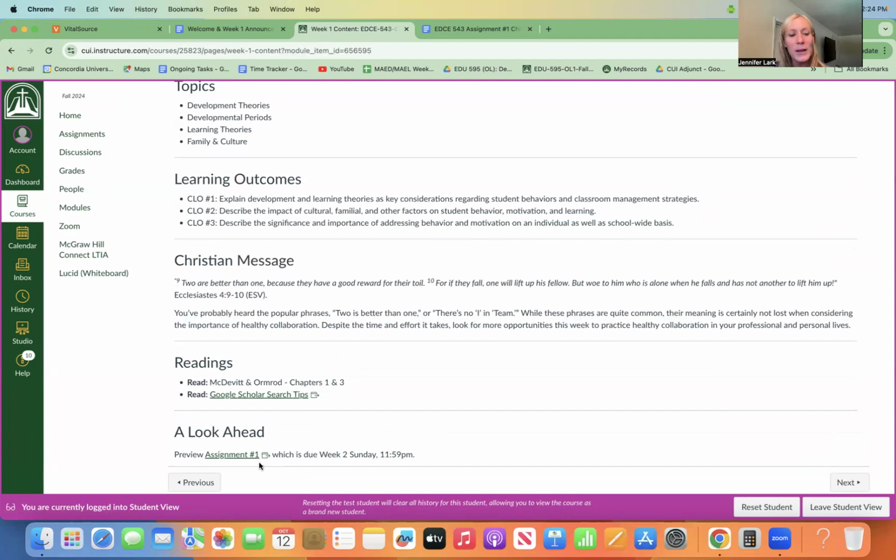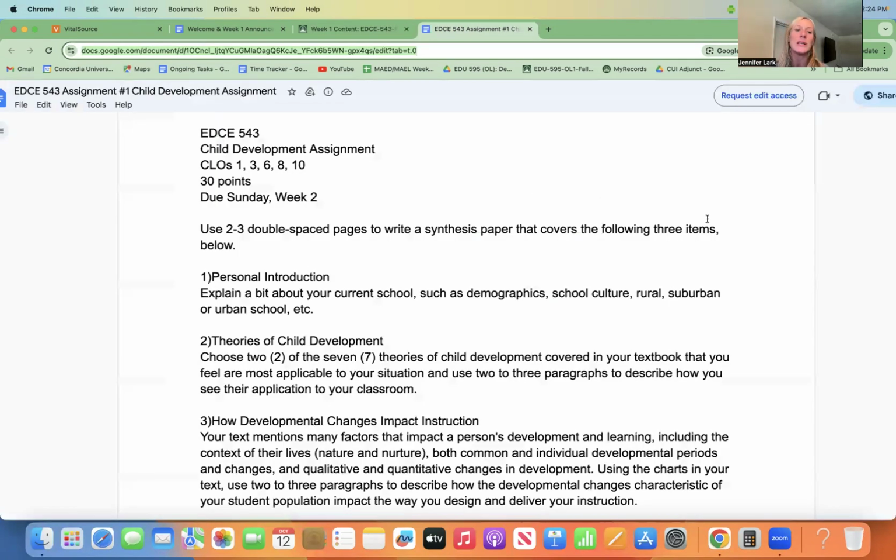If you click open the assignment number one that's linked there, it'll bring you to the instruction sheet for this particular assignment. So what you'll be doing for this child development assignment is you'll be submitting a 2 to 3 page double-spaced typed synthesis paper that covers the following items. So 3 items below. Number one, you're going to do a personal introduction.